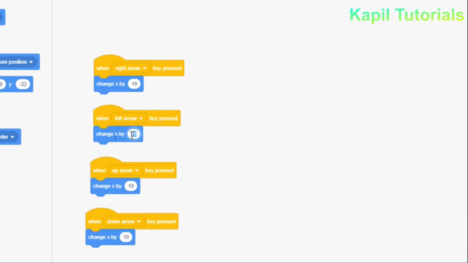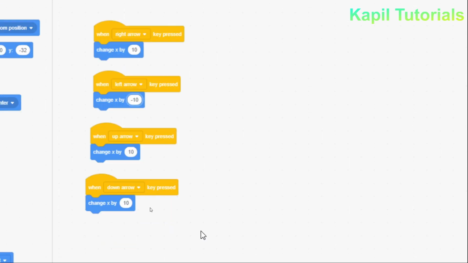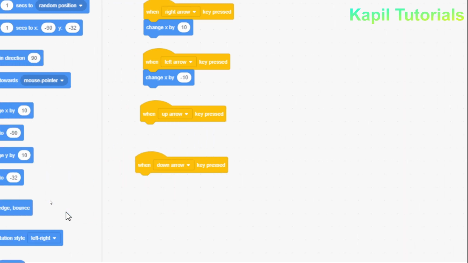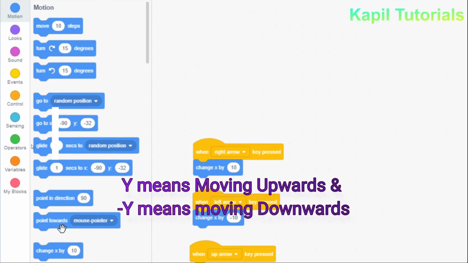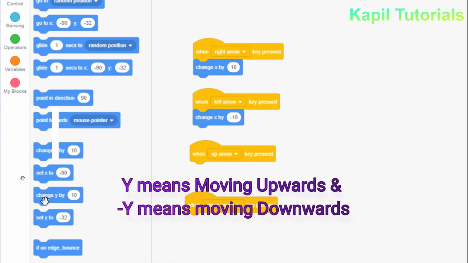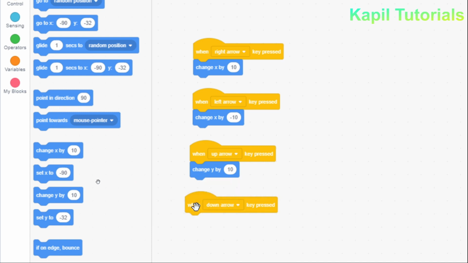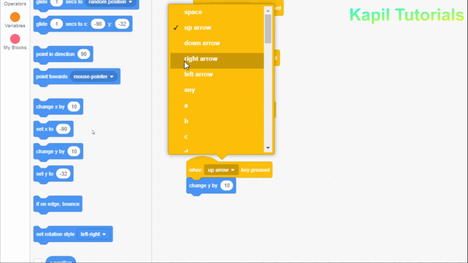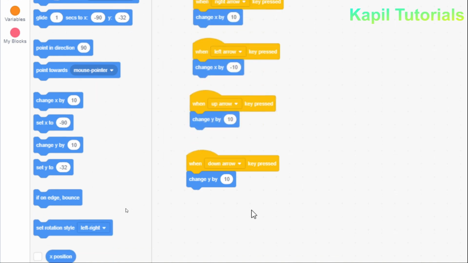Left arrow means -10. For up arrow, actually X will not be changed, here Y will be changed. So I have to find under motion, change y by 10. So I'll just fix it, y by 10, and make a duplicate of this. Yes, this will be okay. Down arrow. So change y by 10, up arrow. Here I'll do -10.